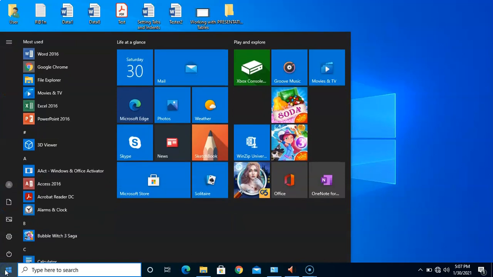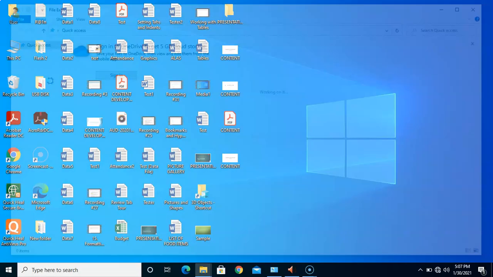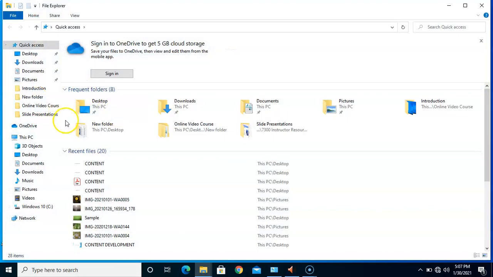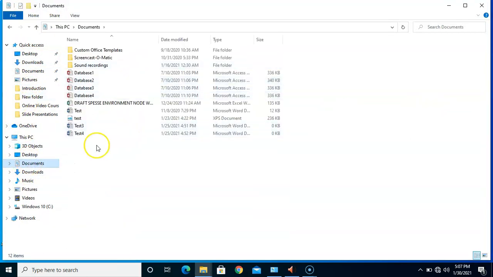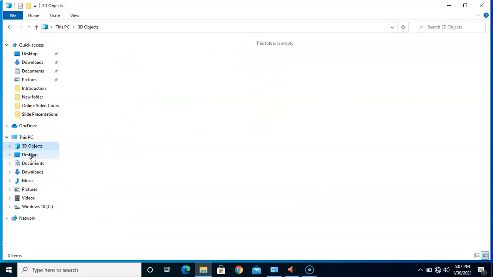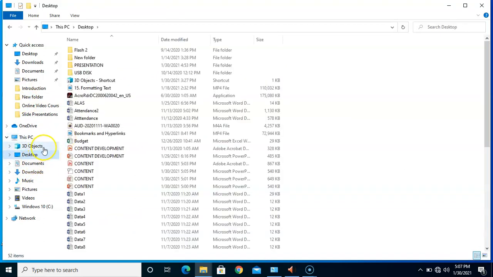You go to your start button, then you go to File Explorer. When you click File Explorer, you're going to have it here. Do you understand what I'm saying? So you can see documents. If yours is in documents, you go there. If yours is on desktop, you can open the same document on that desktop from here.